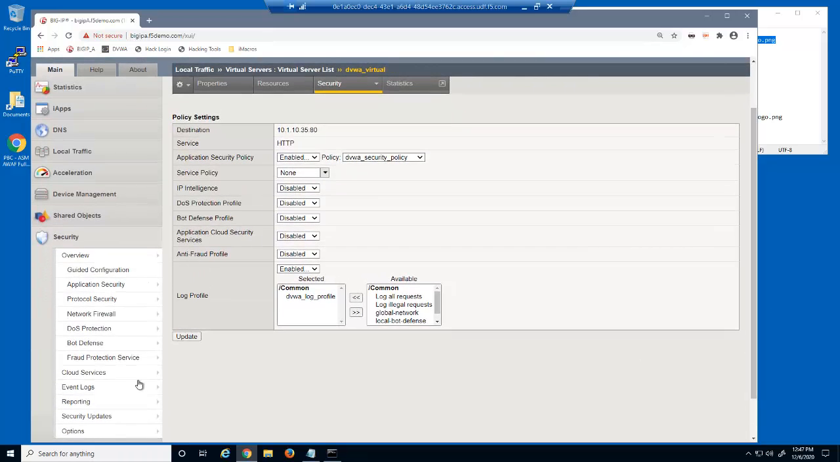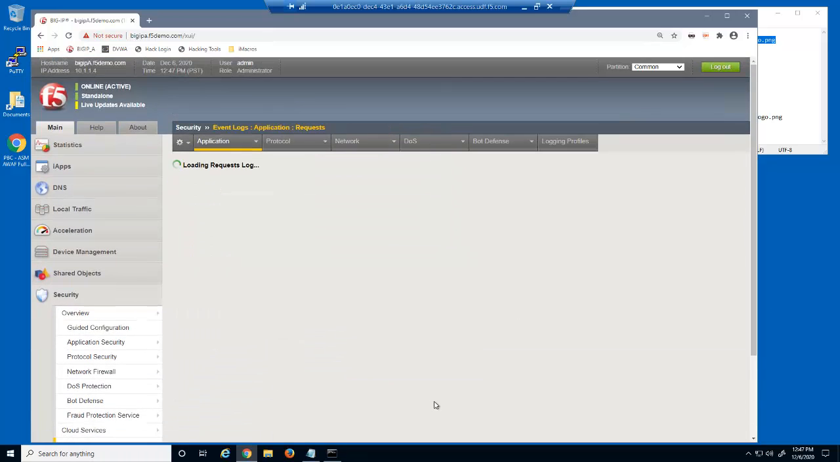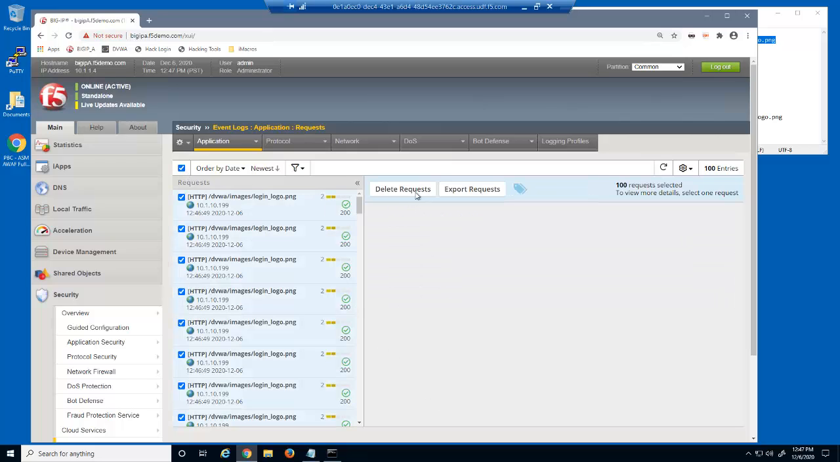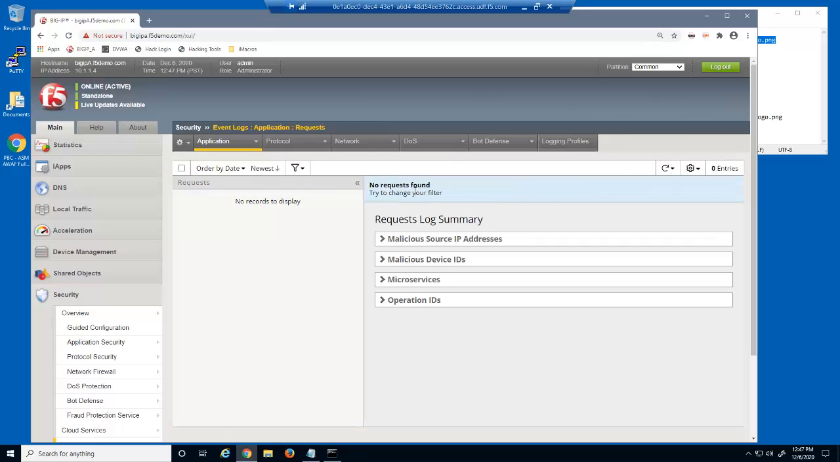Let's view the BIG-IP Advanced WAF event log. You can see that because of the attack, all 100 requests for the login logo were considered legal by the Advanced WAF security policy and forwarded to the web server. We'll clear the log file of all entries.